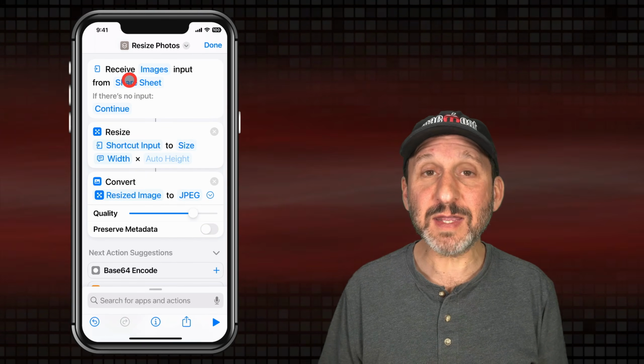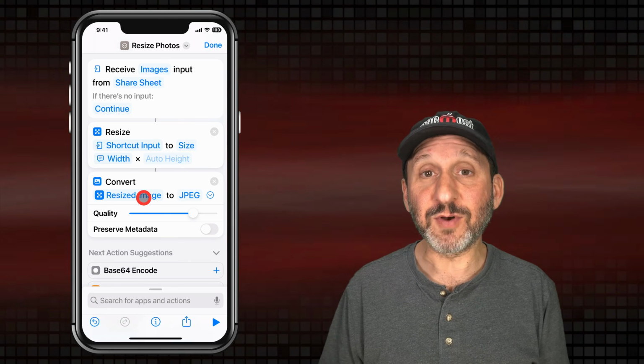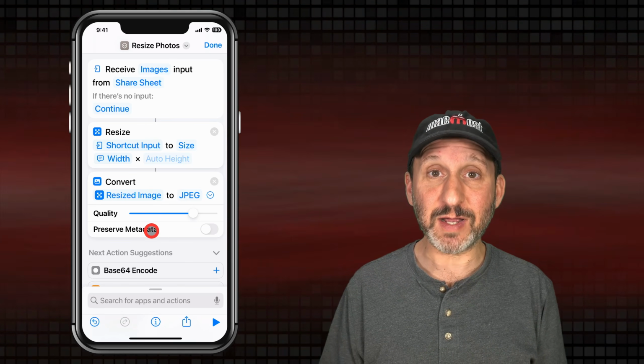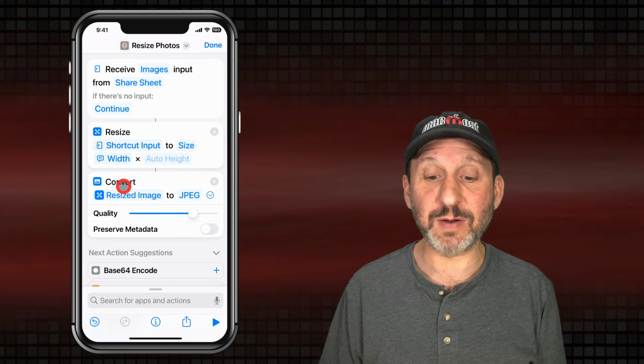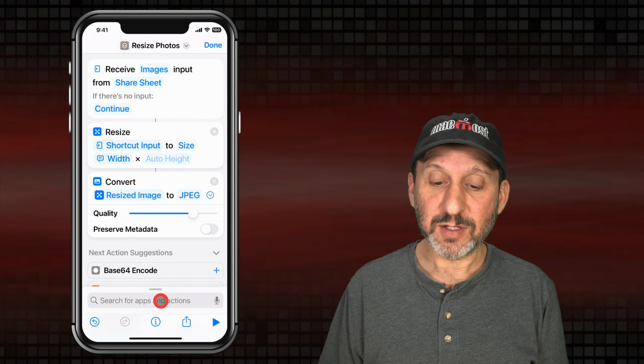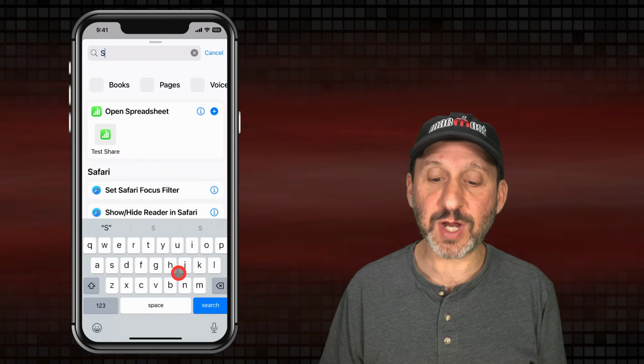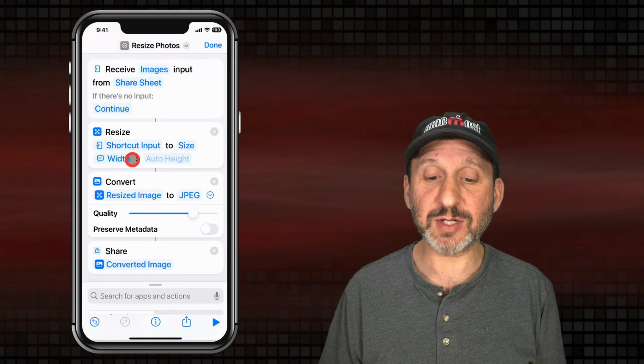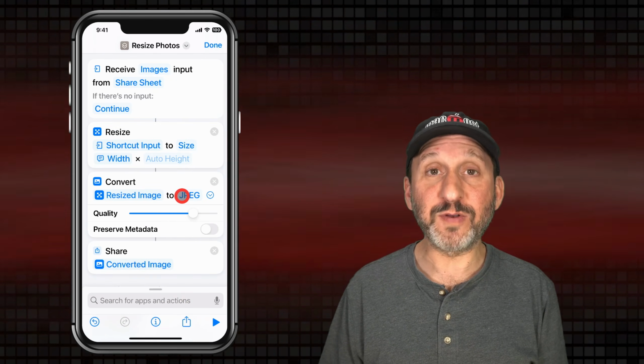So if you don't want location information to come with the new image, you could turn this off. So now that we've taken this image, resized it, converted it to JPEG, we want to share it again. So even though we started this whole thing by sharing, we want to go back to sharing. So I'm going to tap here and search for Share and just use the Share action. And that's going to pick up the output from Convert.